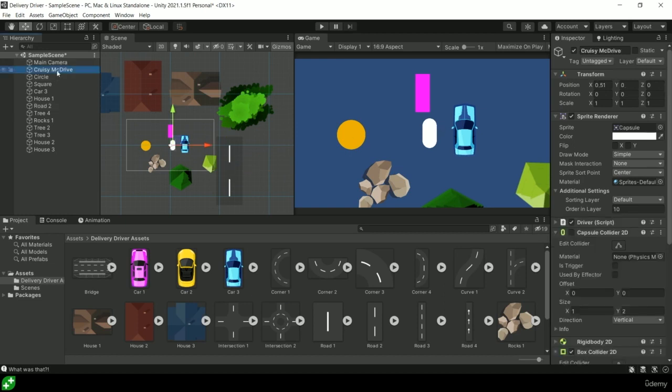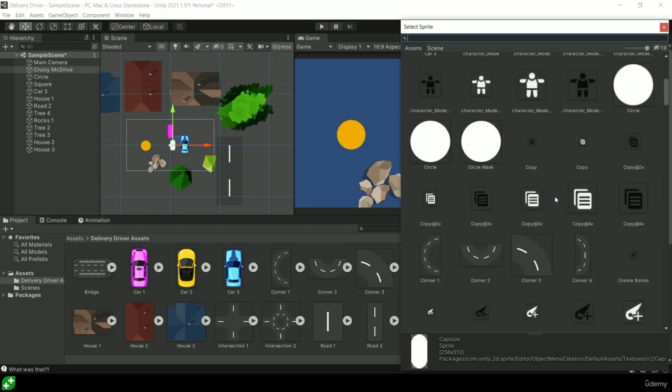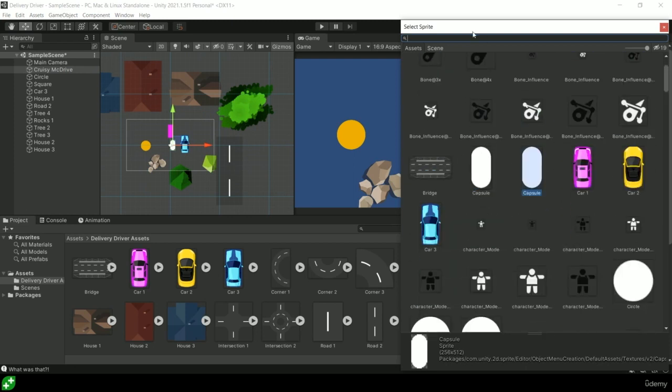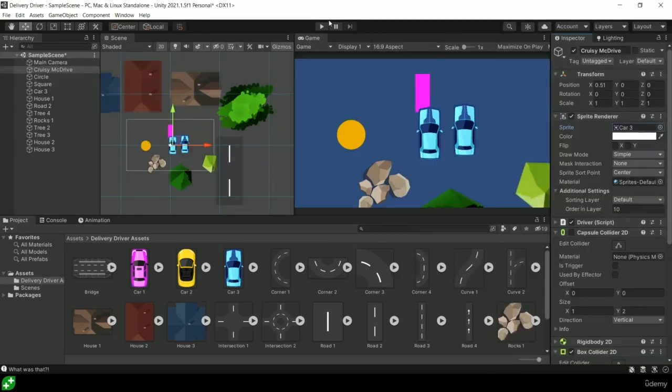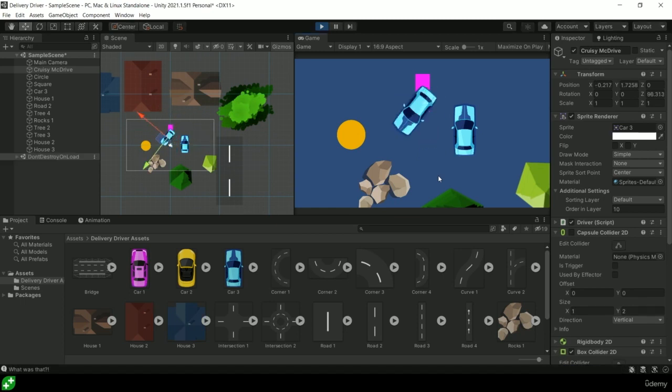Now, this is really simple. If you click on Cruisy McDrive, you'll see that under Sprite Renderer, we have the sprite. So it's saying, what visual representation do you want of this particular game object? If you click on the little target selector thing next to where it says capsule, then you'll see that we've got all of the sprites that we've just brought into our game. If you don't see them, you could always type in the search box for car, and then you'll see them listed out here, car 1, 2, 3. So I want you to select one of these cars, either 1 or 2 or 3. I'm going to use car 3 because I quite like it. Double click on that, and now when I click on play, I should be driving around a car.